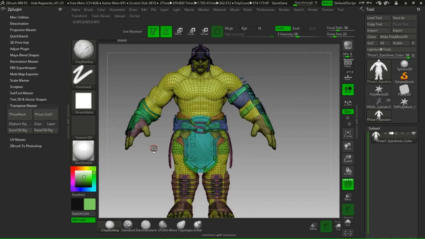The good thing about this method is that it will allow us to move different parts at the same time, and we will not need to modify one and one and one, so it will save us time.